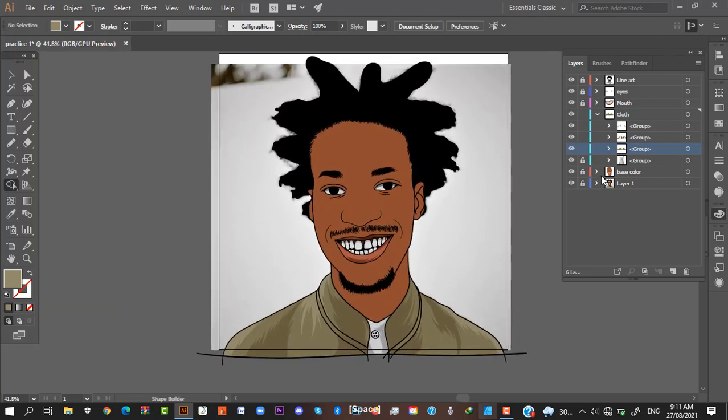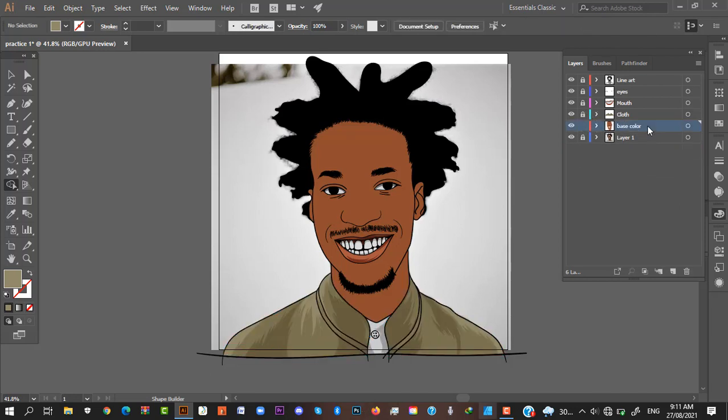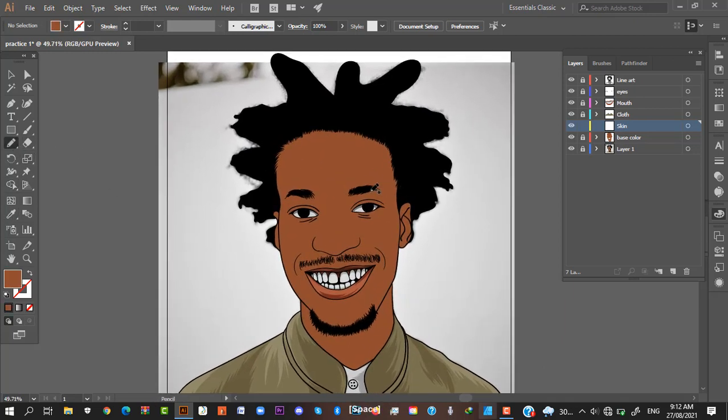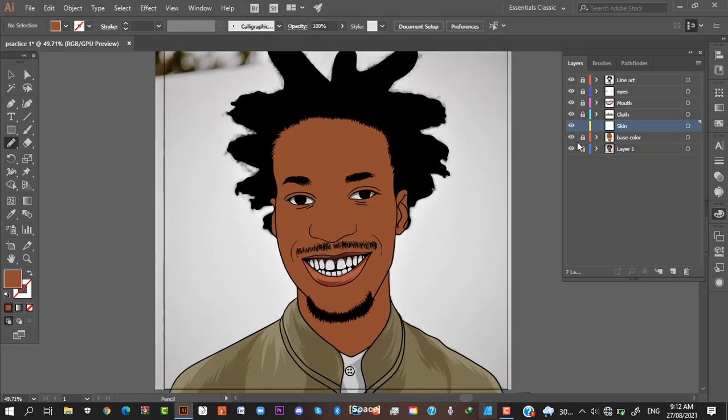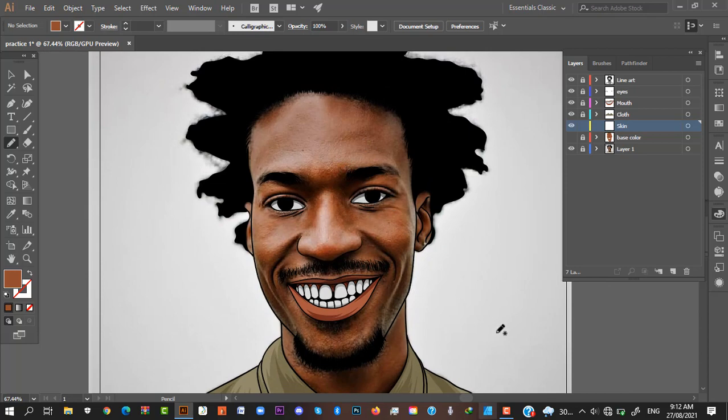So last but not the least, let's group this. Last but not the least is the skin or the face, whichever one you want to call it. So let's just call it skin. Leave your base color here, eyedropper to pick the base of your face. Now we want to shade this, so you toggle this off and then I'll show you how to go about this.